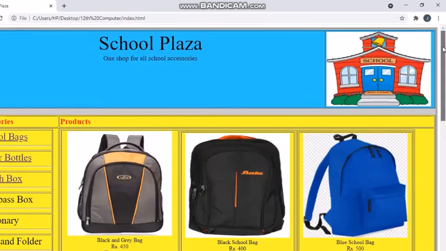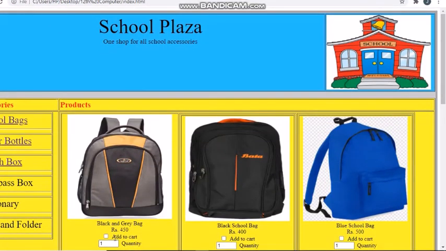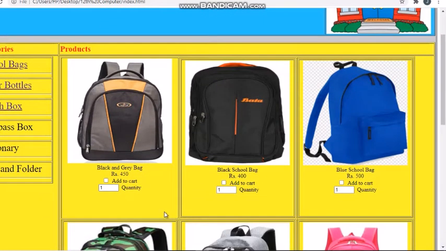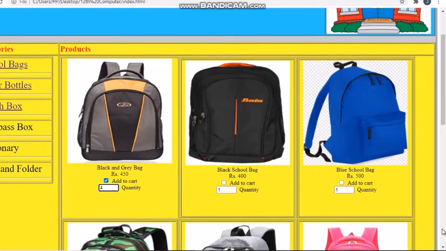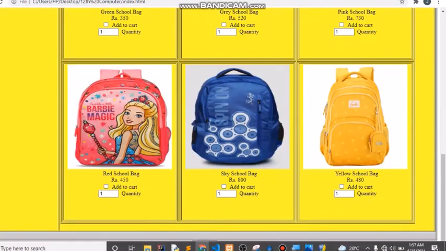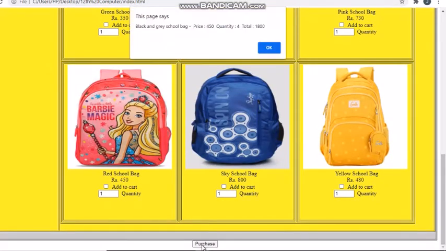Refresh. So I'll select this school bag of grey color. Add to cart. Quantity I'll select as, say, 4. Purchase.